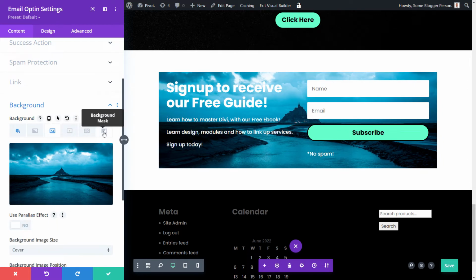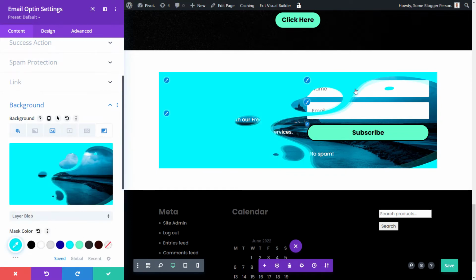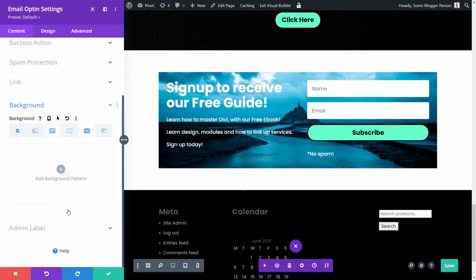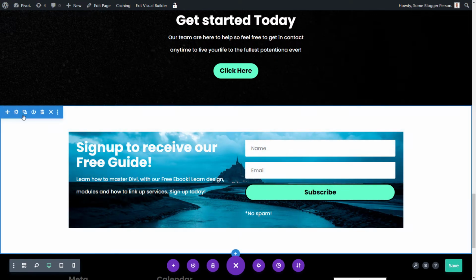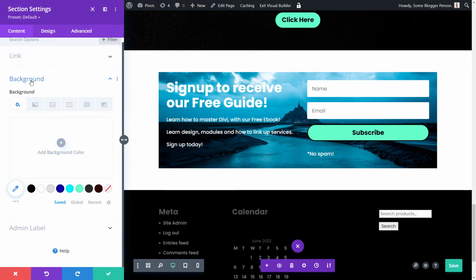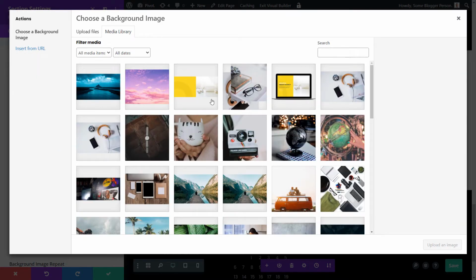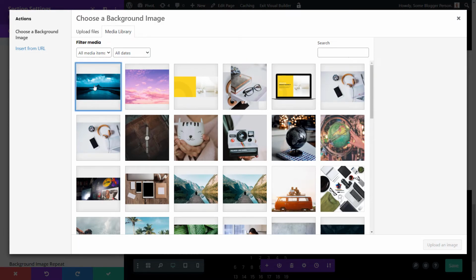If I add in a background mask, it actually covers some of the form. So I can't actually use background masks, and I don't even think you can use background patterns either, because it covers the form itself and makes it a little bit hard to use. So I'm going to remove those for now. I'm going to hit tick, so I'm happy with that, and I'm going to add a background in here. I'm going to choose a background image, such as something that's going to be easy to read against. So I will use the same background as this.